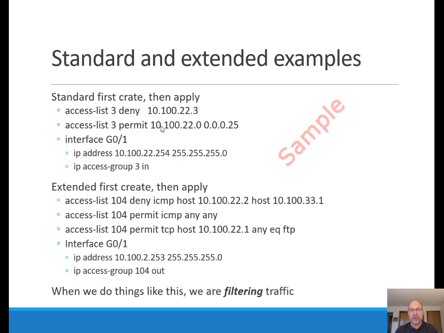And then there's an example of an extended access list. And remember that extended access lists usually do source and destination testing, and then we have lots more options associated with extended access lists, but they're applied in the same way. Now, when we apply them to interfaces, we've taken one of those treatment options and we've said we're going to decide to filter traffic, and that's a key word here.